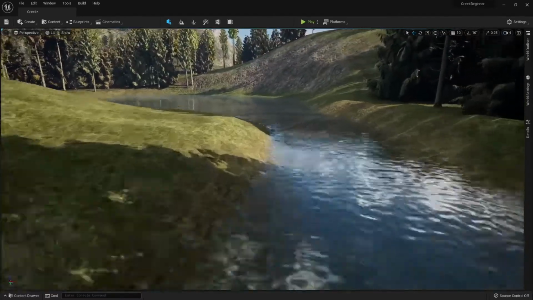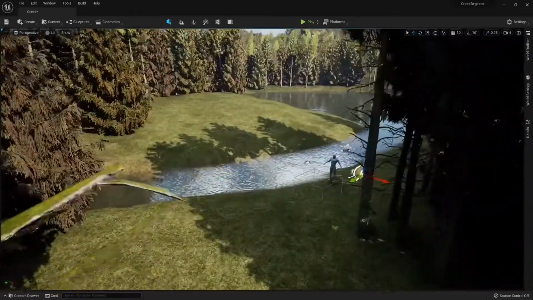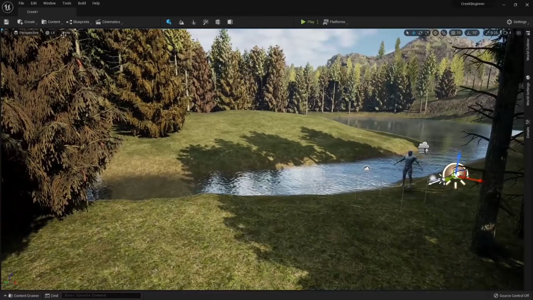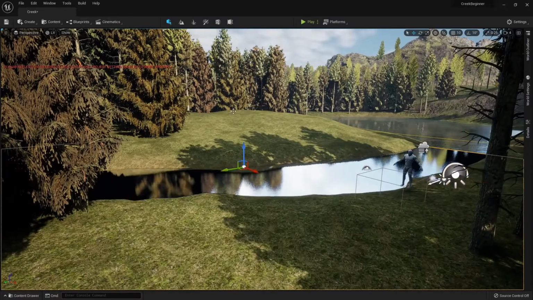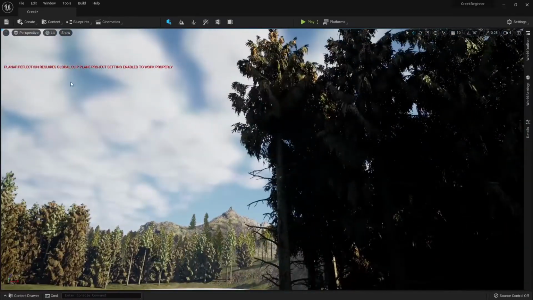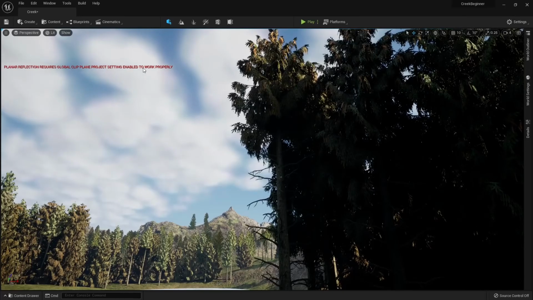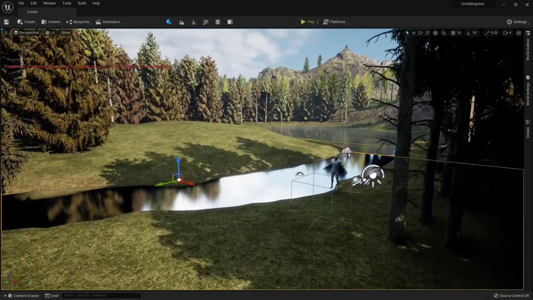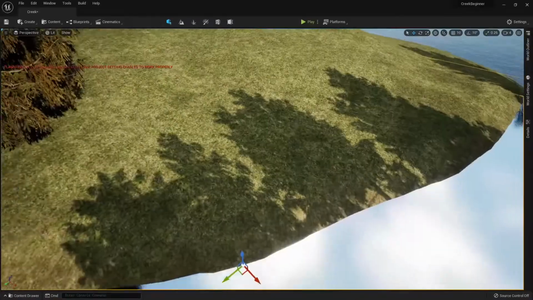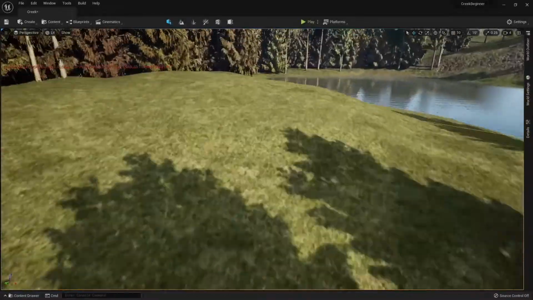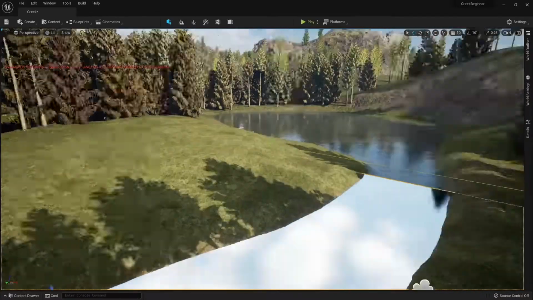So one thing we could do to fix this water right now is to use a planar reflection. There's just one issue, and that is if I go to Create, Visual Effects, and if I drag in a planar reflection, it will say right here that planar reflection global clip needs to be enabled within the project settings to work properly. So essentially what planar reflection will do is that it will reflect a perfect mirror. So this is great for mirrors, and it's also great for water.